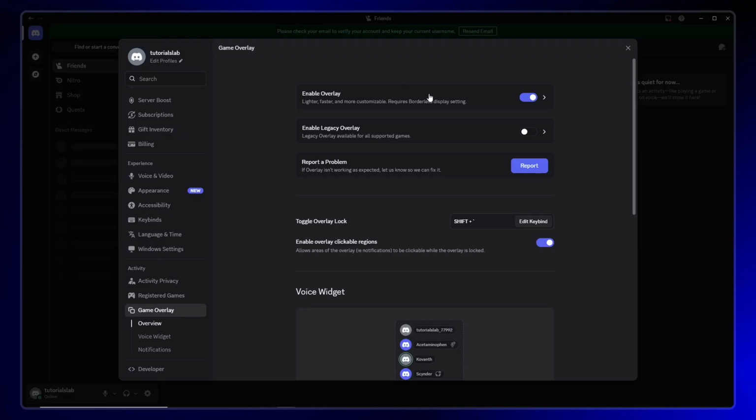And that's it. You've now configured Discord to show your Steam games. Your friends will be able to see what you're playing, and you can enjoy seamless integration between Discord and Steam.